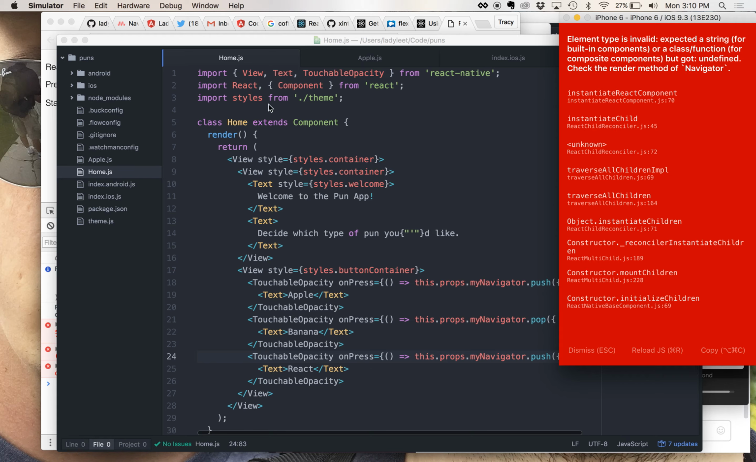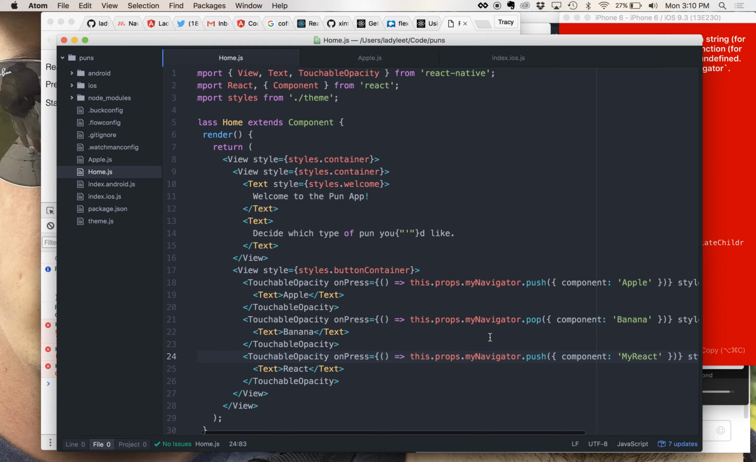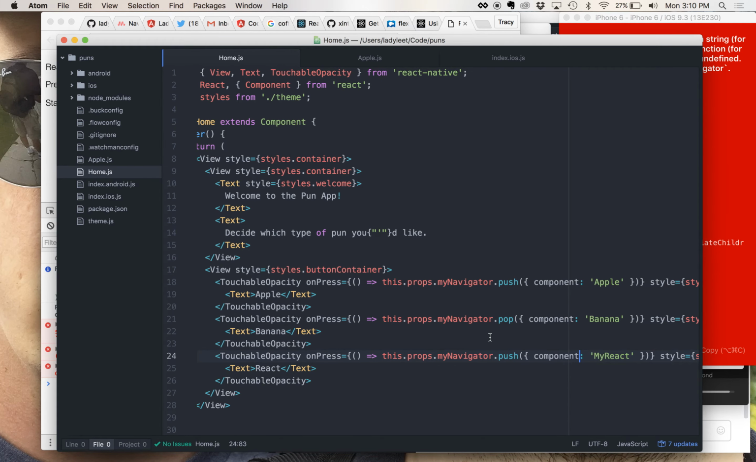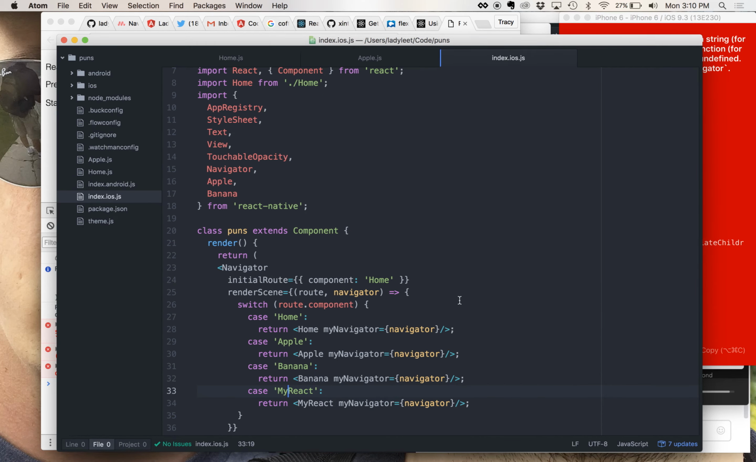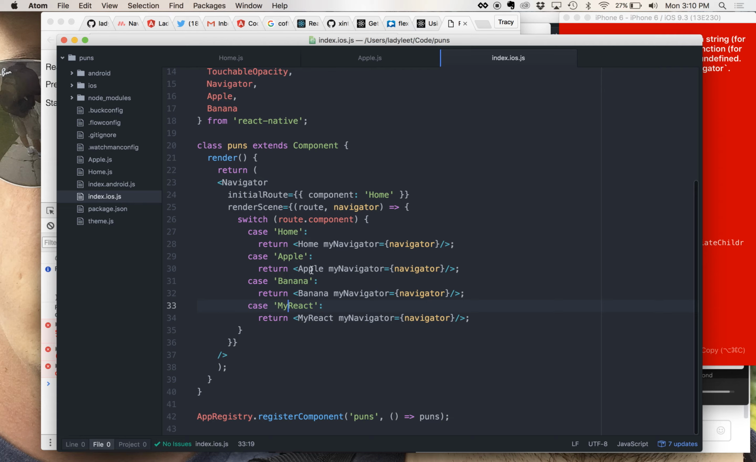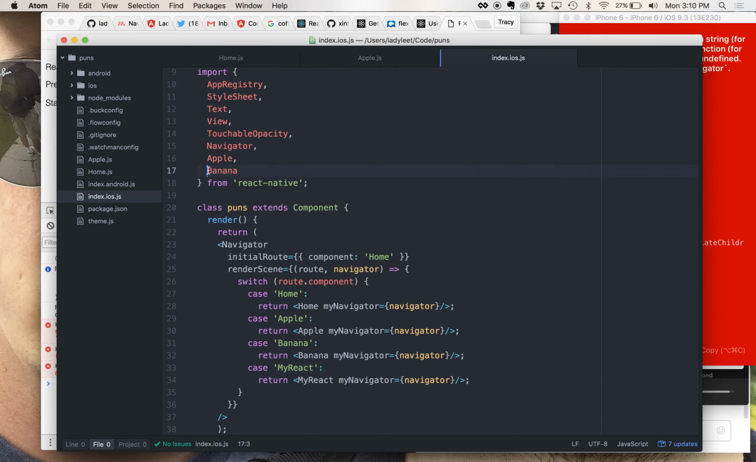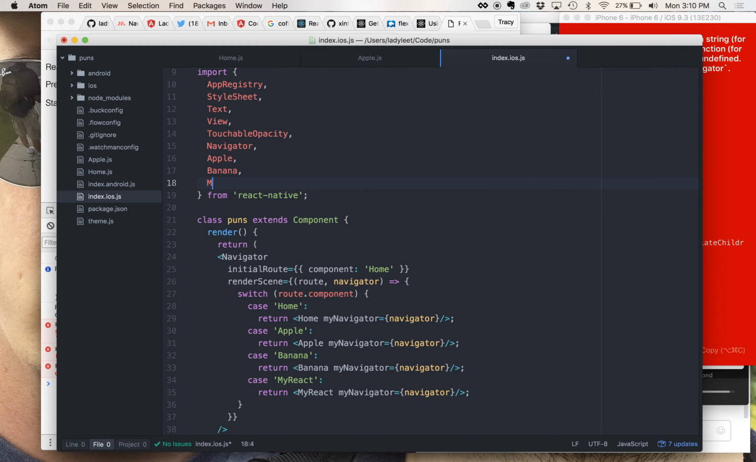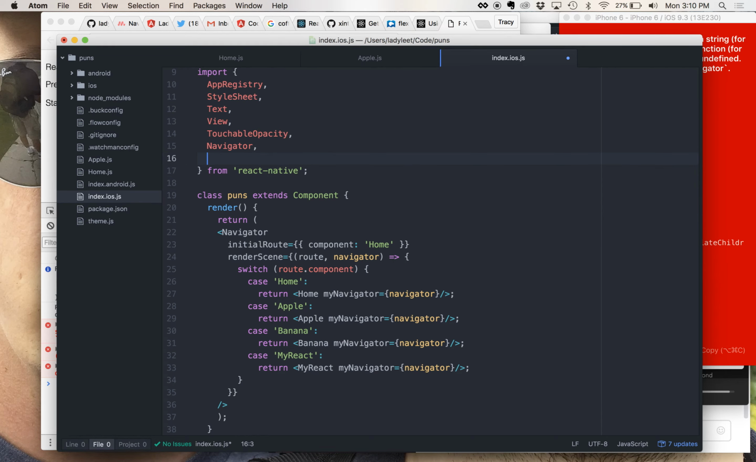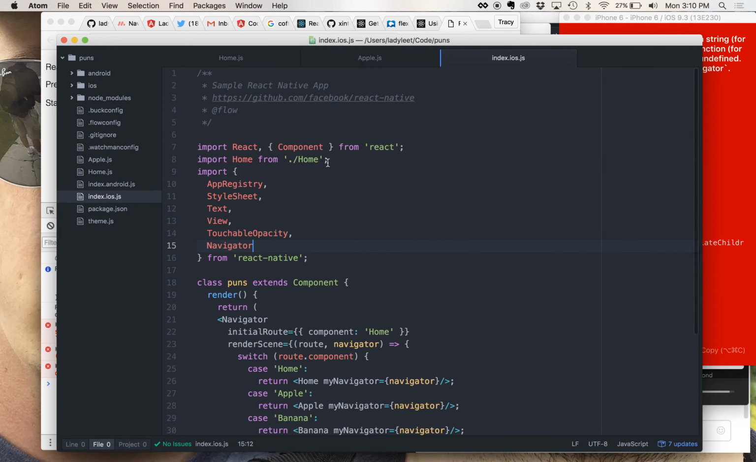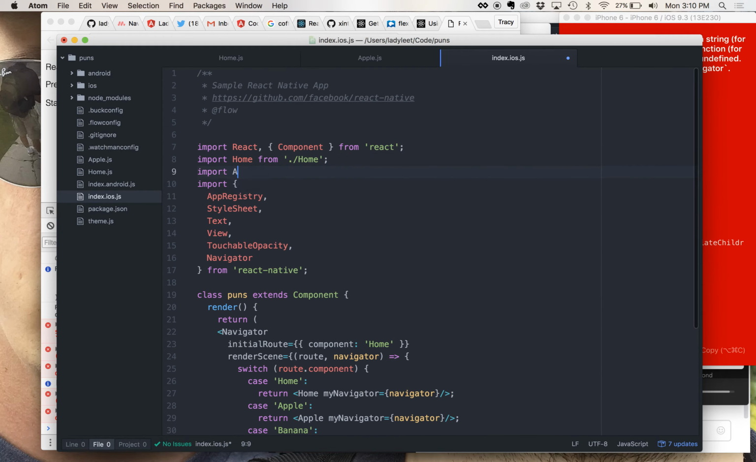Apple from here? No. Just click. Can you open that? No, just click here. No, it's fine, right? Apple, can you go to the index, to the switch? Yeah, to the index. Route component, so it's fine. Apple, return Apple. And do you have Apple? Oh, come on, you don't have to import them from my React? No. It's not a part of React Nation. Oh, sorry. I know. Okay, so I have to import Apple from Apple.